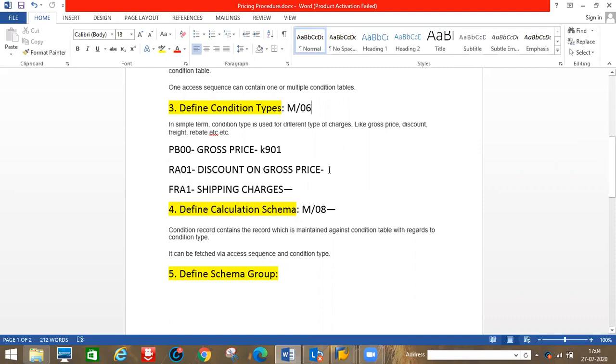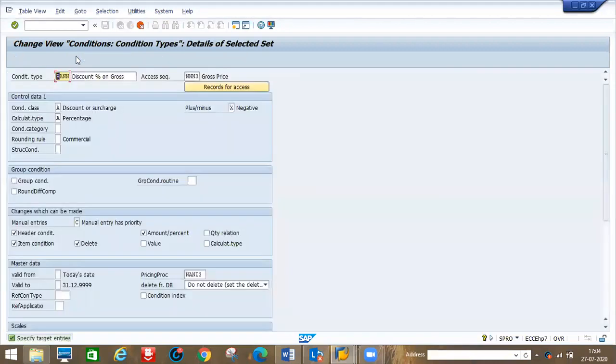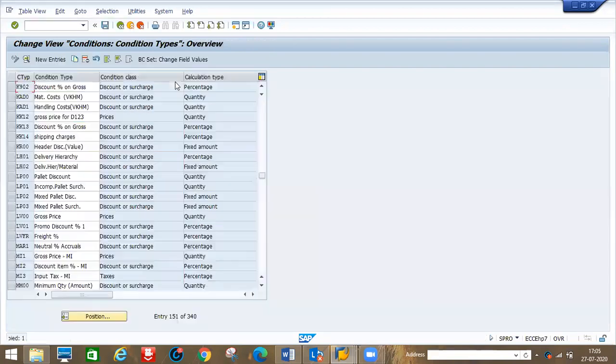Now I'm going to create K902. K901 is for gross price, K902 is a discount. So what I will do is select the line item, go to copy as, K902, discount on gross. Again we need to change the access sequence to whatever combination we are taking, K999. Enter and save.